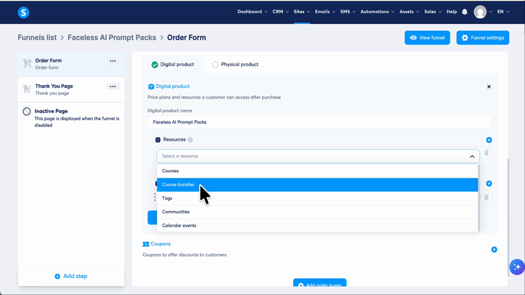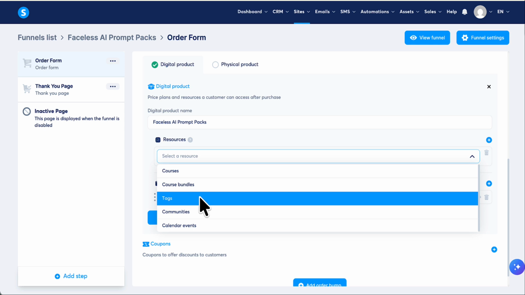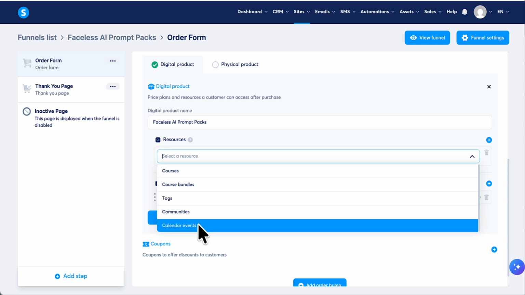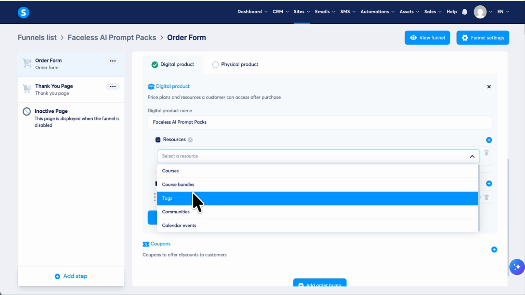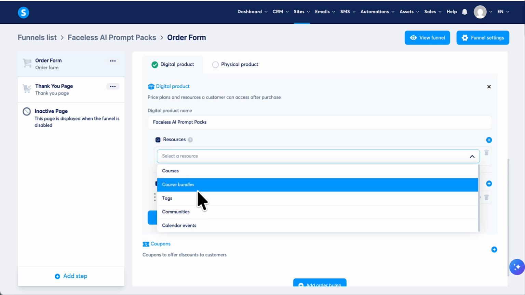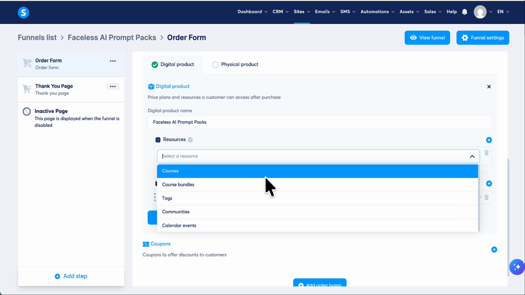Course bundles, tags. Tags are fairly easy. So when a buyer buys your product, the tag gets added, then this can trigger an automation in System.io to then either send them a link for the product, so you can download the product, or directly send them the product in an email if it's a small product, or give them access to communities or calendar events. So this one is by far the easiest one and most common to use, along with courses, course bundles.